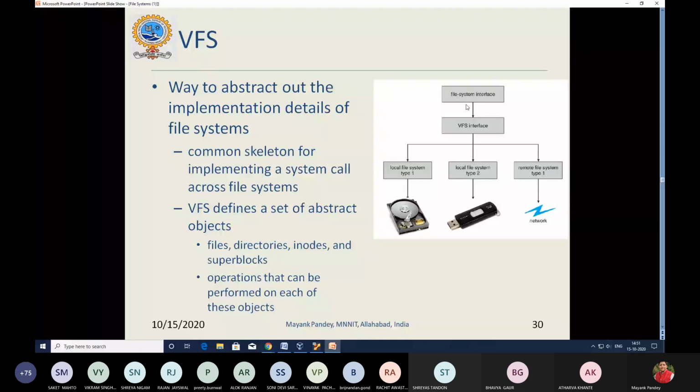How this file is going to be opened in hard disk, in flash drive, or in network file system, that is all different implementation. So VFS will give command open this file. That file will be opened using its own architecture, and the opened file will be written back to VFS, which in turn written back to the file system interface. So VFS is a way to abstract out the implementation details of file system. Common skeleton for implementing a system call across different file systems.